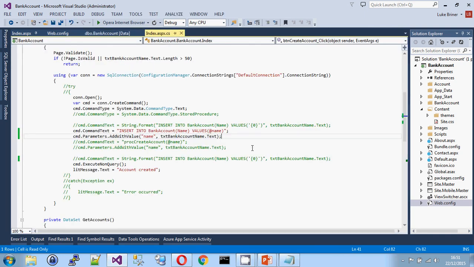The second way we can do it, although I haven't actually wired this up, but I'll show you what it looks like, is that instead of using text, we can change that to be a stored procedure. So we set the type to be stored procedure. We have something called proc create account, maybe, and then we pass in the name. And again, we attach the parameter in this way, just like normal.